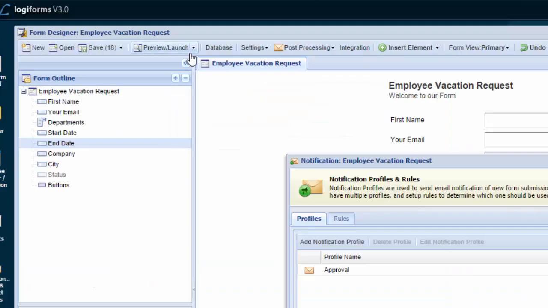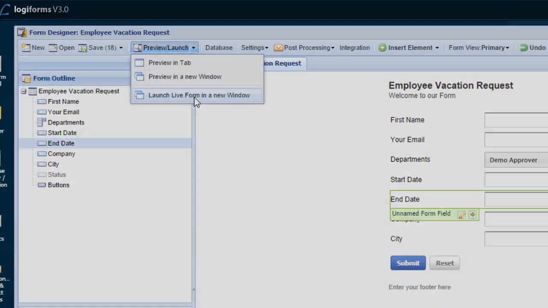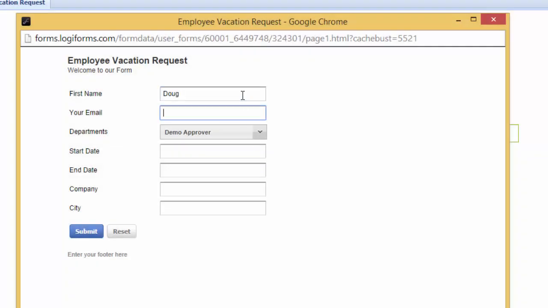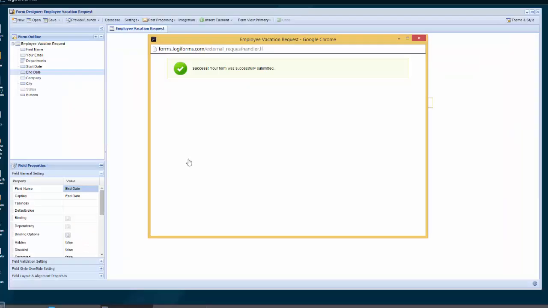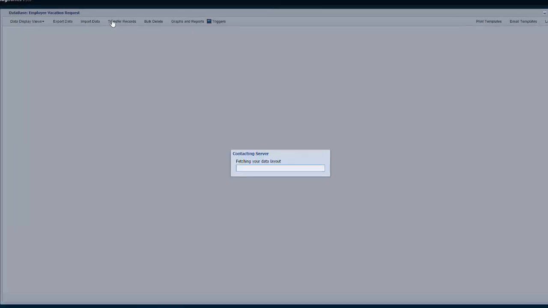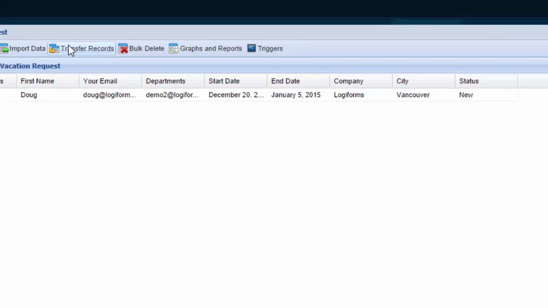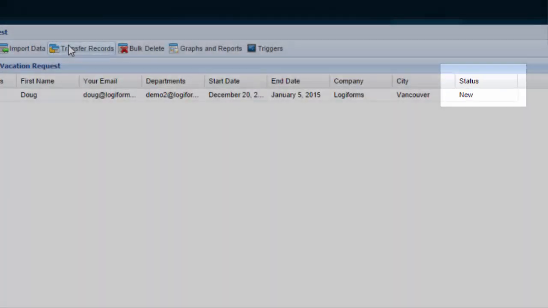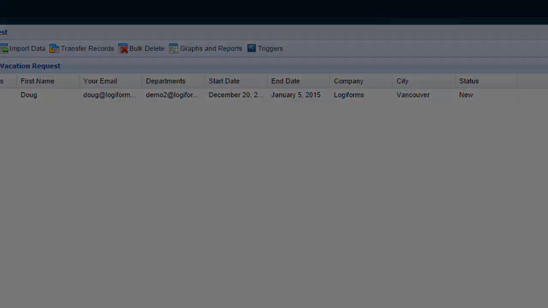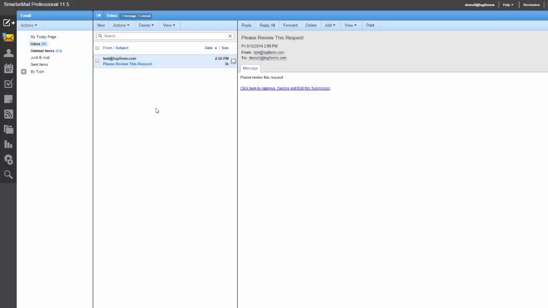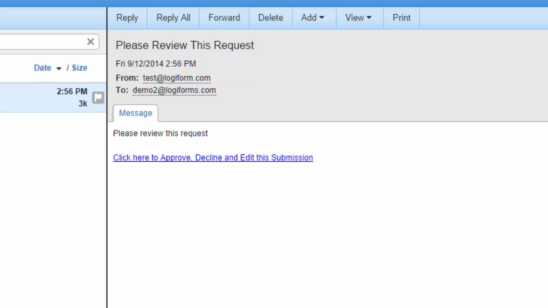Now we can launch our new form. Next, let's fill it out and submit it. With it submitted, we can see the database has the status New, indicating that the request has not been answered. The approver's email associated with the selected department will then receive an email asking for a response.